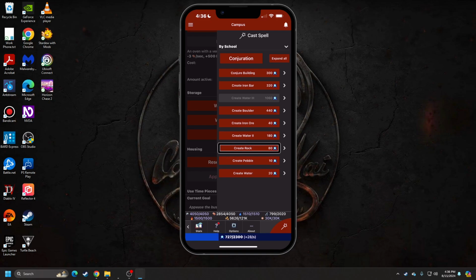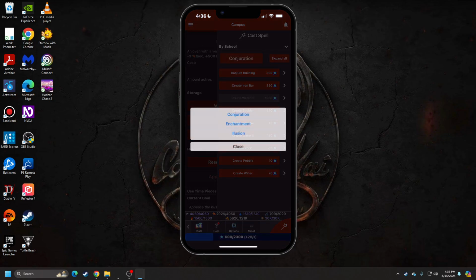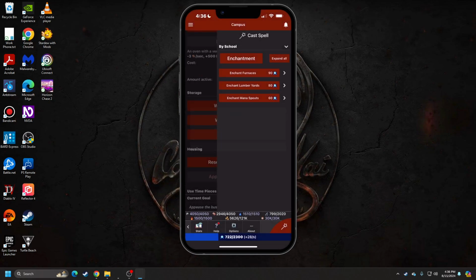So we have another Create boulder, 440 mana button. Let's create another boulder. Mana dimmed. And while our mana is recharging in the background, let's go back up to our Cast spell heading, by school. We expect conjuration. Conjuration, let's open that up. Enchantment. Conjuration, enchantment. Let's go ahead and go to enchantment for now.